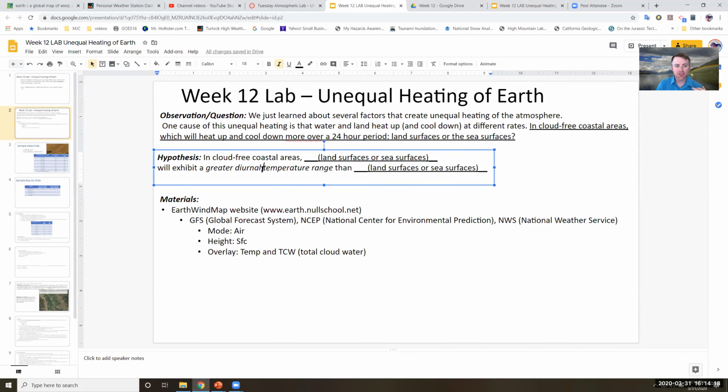The first thing I need you to do is create a hypothesis. Your hypothesis is going to be: in cloud-free coastal areas, so imagine an area where there's no clouds, the land surfaces or sea surfaces, so you choose one of those and type that in where the blank is, will exhibit a greater diurnal temperature range than either land surfaces or sea surfaces.